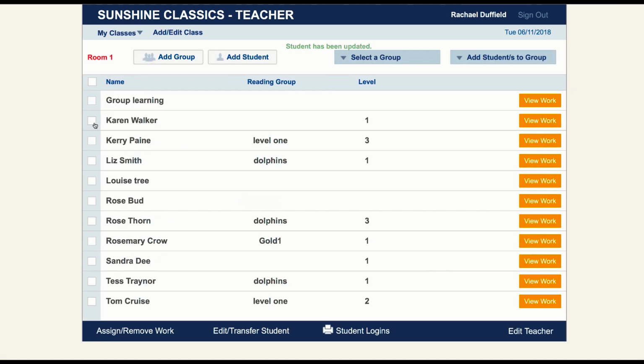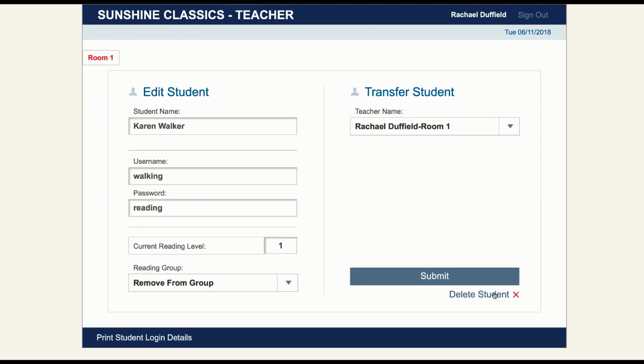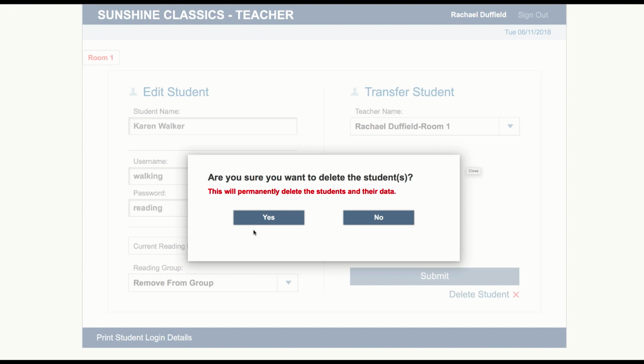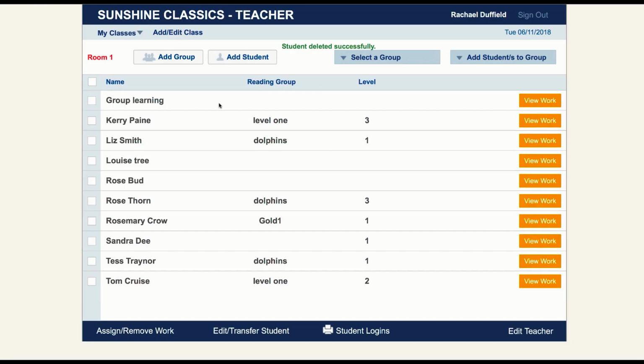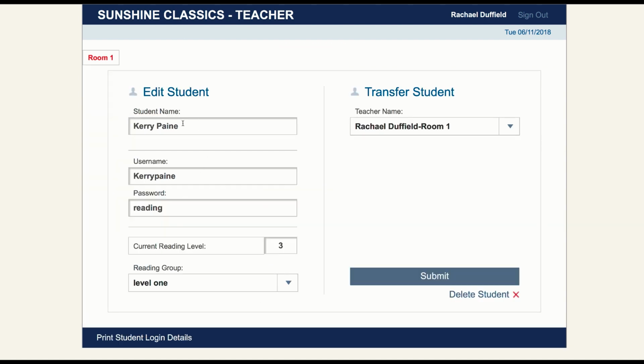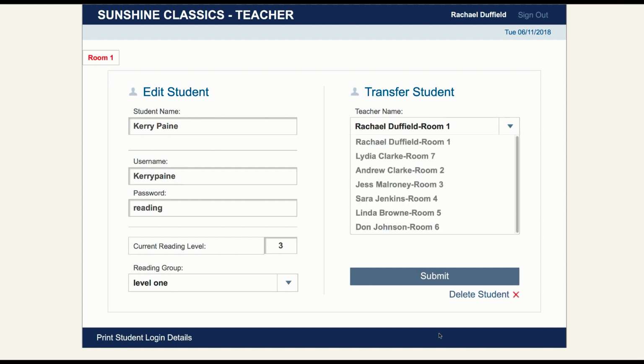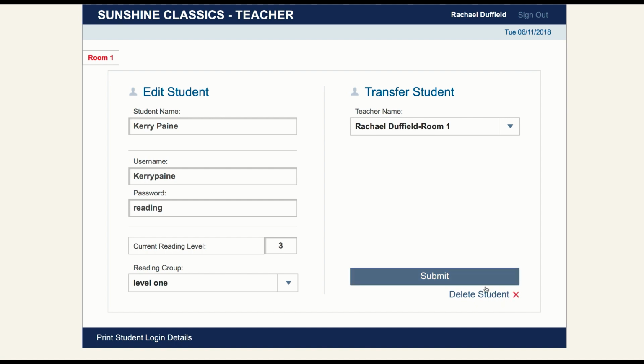If you have a student leaving the school, it's a very similar process. Select the student, into Edit Transfer Student, and we select the Delete option under the Submit button, and then yes, we wish to permanently delete that student. So by selecting your student and Edit Transfer Student, we can edit the student and transfer them all in one go, and delete the student if they're a student leaving the school. So everything is done with an Edit Transfer Student.